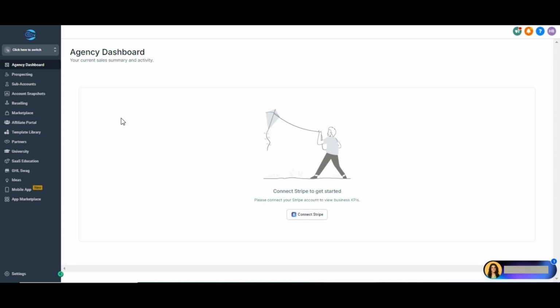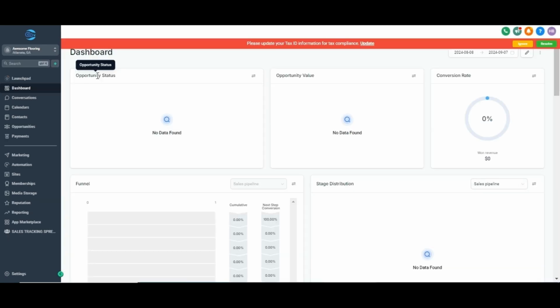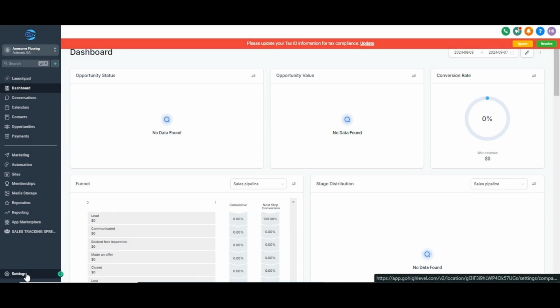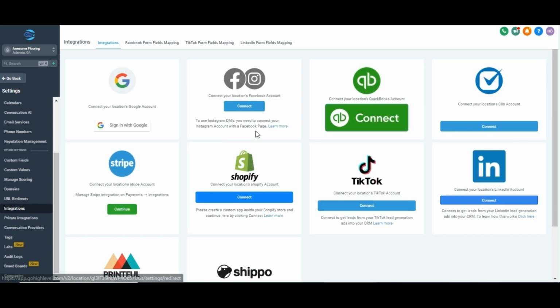So for that, you will go to the sub account where you want to connect your Facebook and Instagram accounts with GoHighLevel. Then you will go to settings and then go to integrations. And here you will click on this Facebook and Instagram connect button.